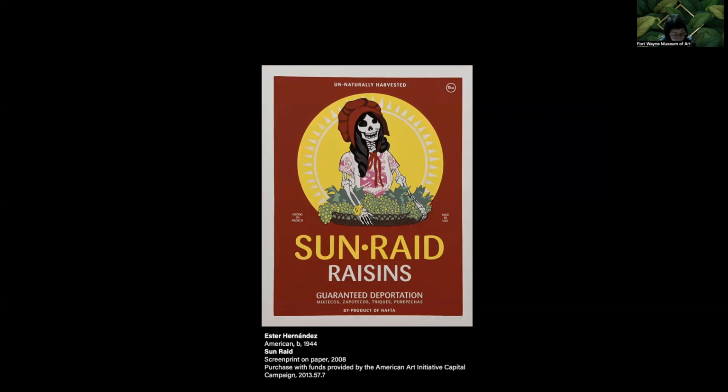In the Fort Wayne Museum of Art Screenprint, Hernandez reimagines the Sun-Maid Raisins familiar corporate logo using the same colors, typeface, and layout. The artist updated the word maid for raid. The amiable maiden is now skeletal, is in a traditional Mexican dress, and wears a wrist monitor from the U.S. Immigration and Customs Enforcement, ICE for short.